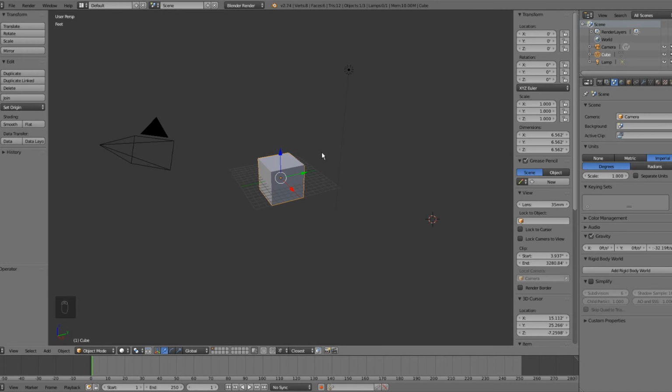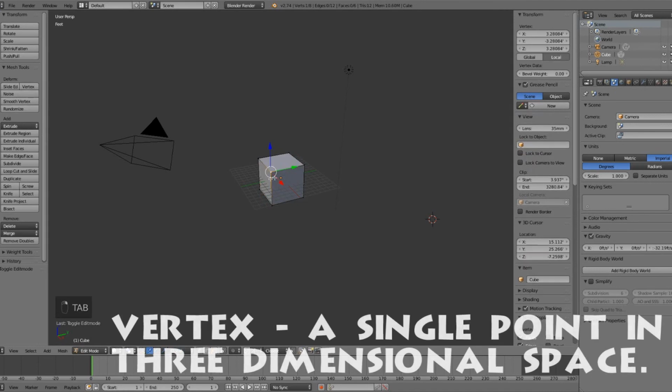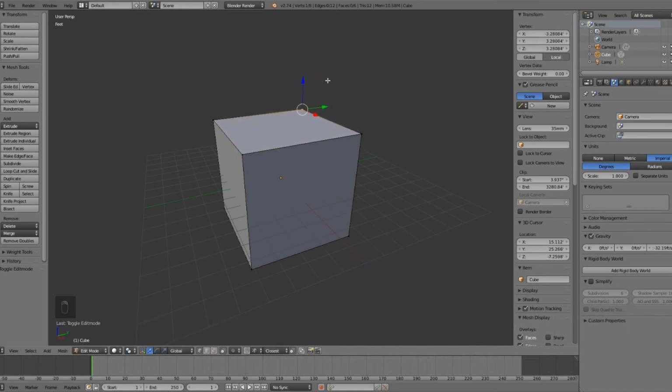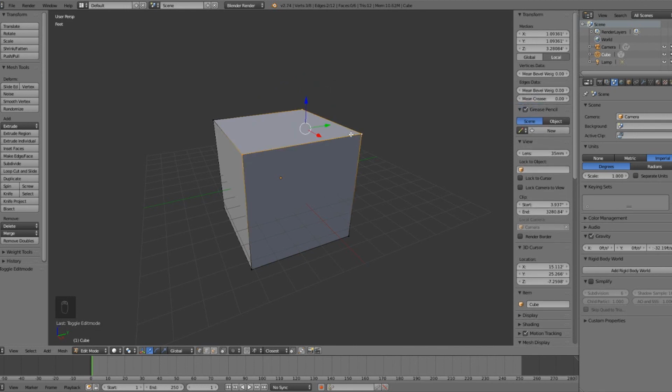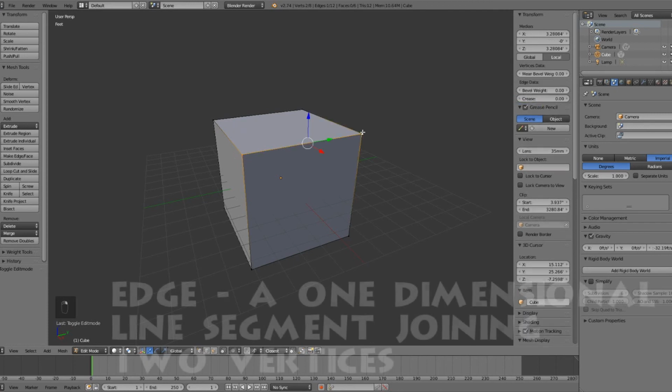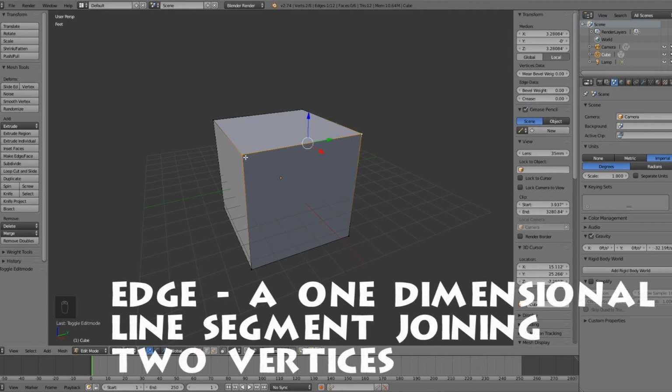Okay, now that we're on to the modeling portion of this tutorial, let's discuss a few terms that I'm going to be using that you might not know. A vertex is a point in three-dimensional space, that's pretty much all it is. When you have multiple vertexes, it's called vertices. So these are vertices, and a vertex is one.